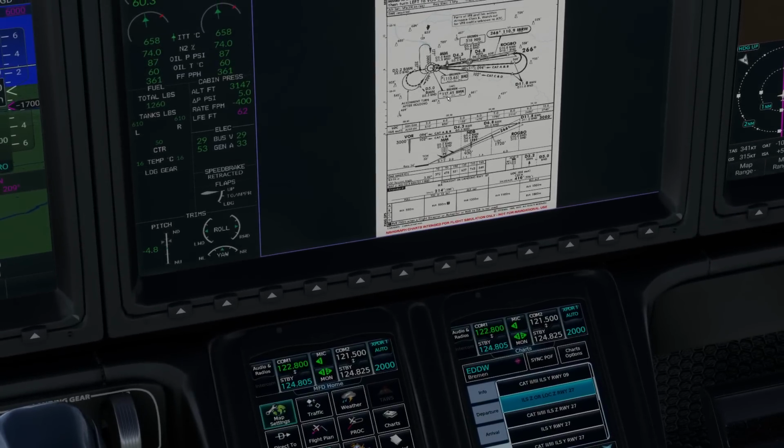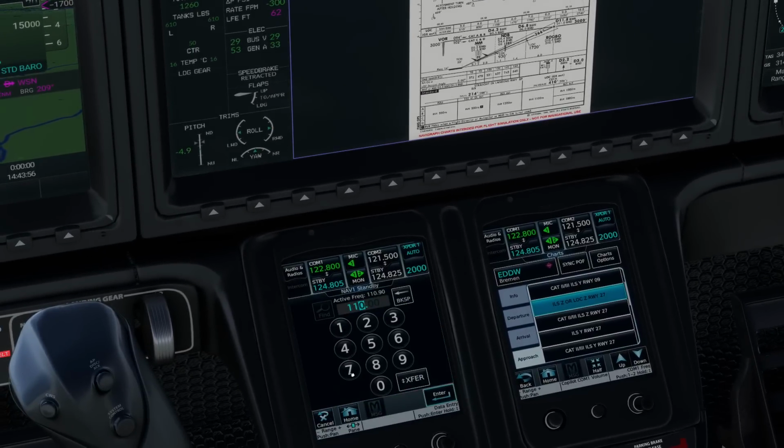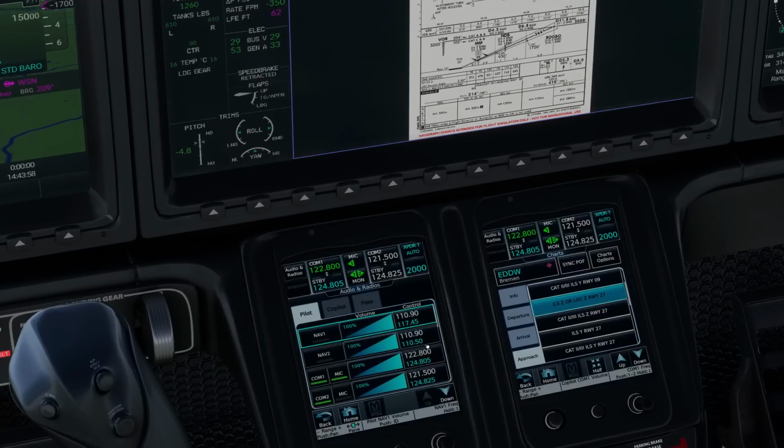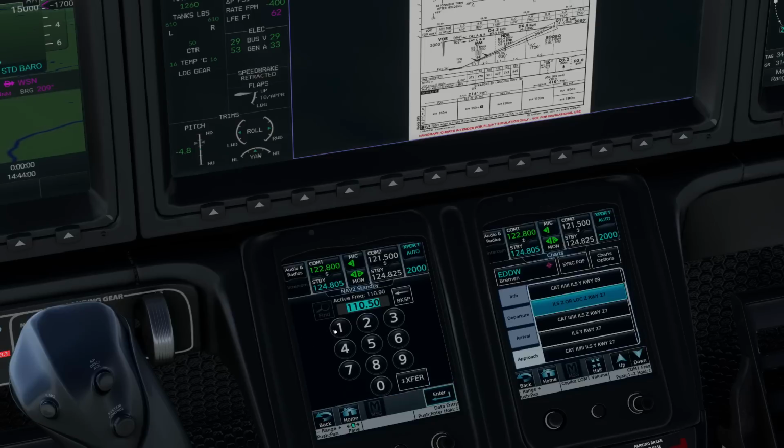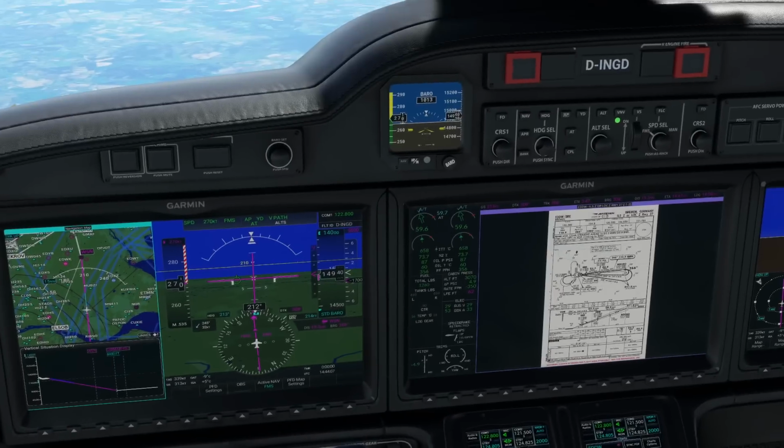So let's say 1745, we can set that on the standby radios. Just so that we have a conventional backup of the flight plan, just in case we need it. Pretty much like so. 1,000 to go.